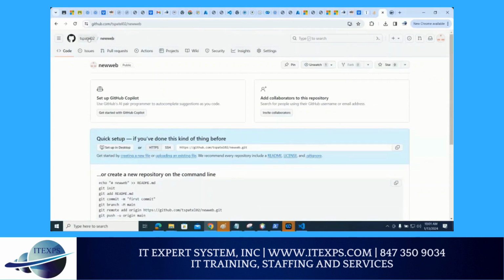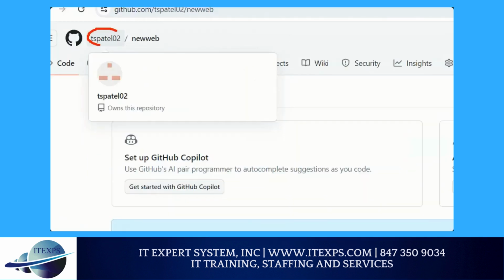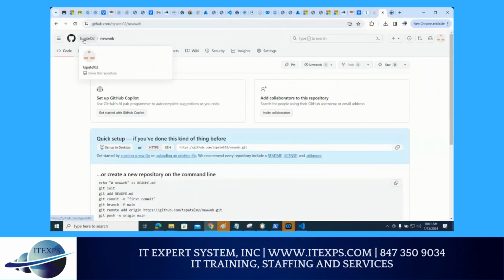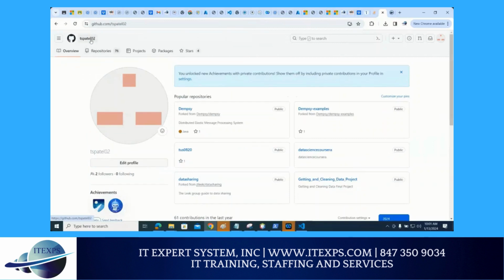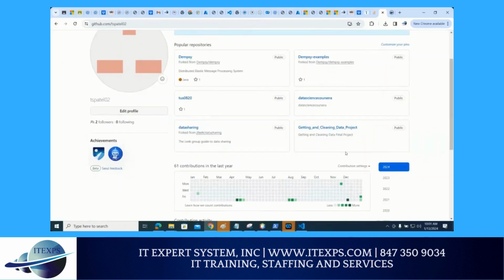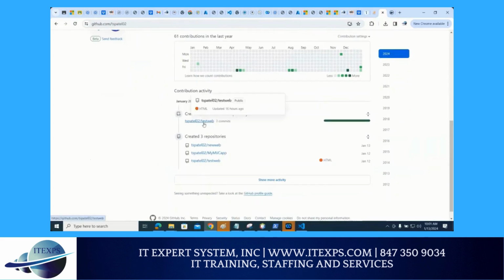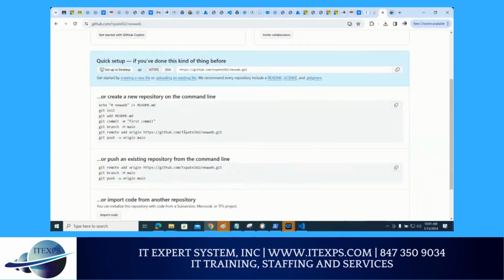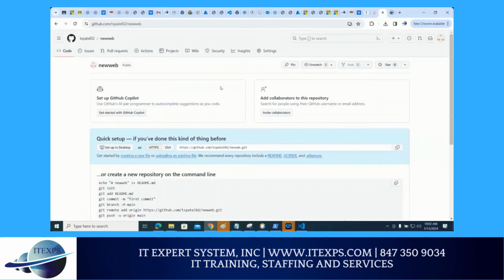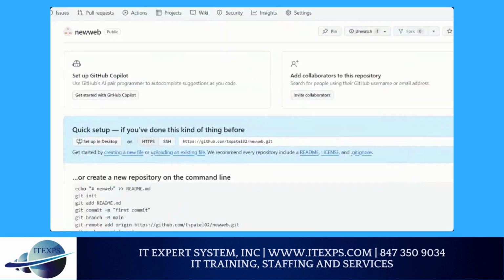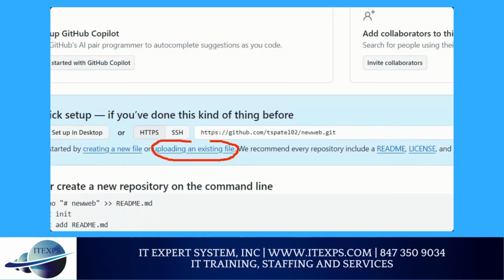One second. Let me click here. I'm looking for the upload button for you. Let me click on my main. Sometimes the screen doesn't change properly. So click on main and my new project. Maybe here you go. This one is new web, which I created here. Oh, they have a button here, upload. Okay, so we're going to click on uploading existing file.